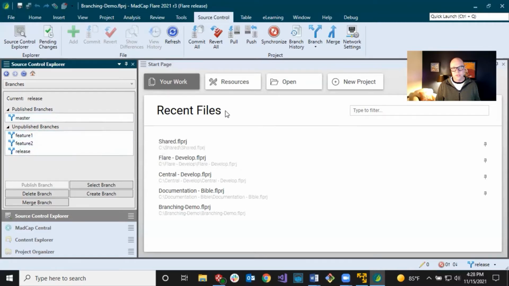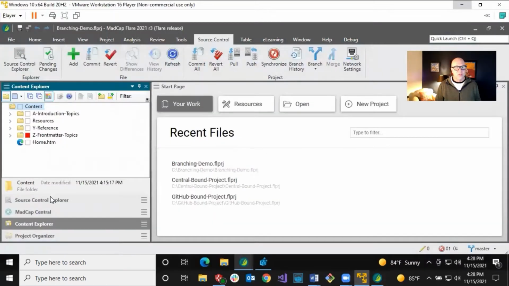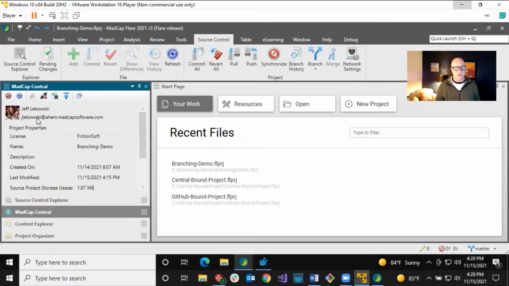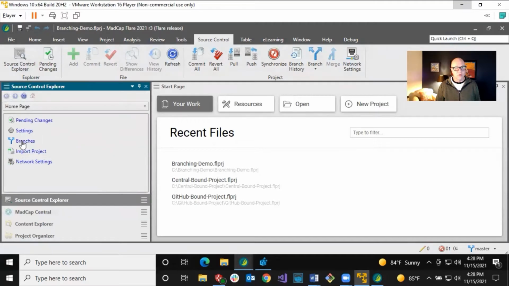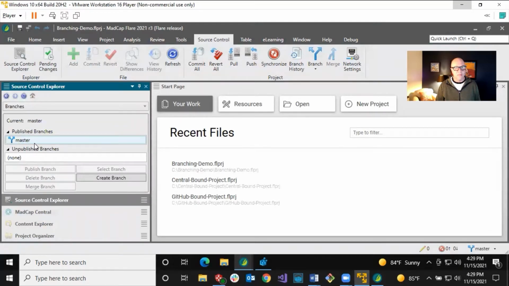Well, let me just actually switch over to another writer here. This one, same project, but this is a different writer. And if I go into MadCap Central, you can see, okay, this is Jeff Lebowski. He's logged in. He's got his copy of the project. And if we go find that Source Control Explorer and open that thing up. There it is. And go to branches. And you can see he's only got master in here because nothing has been synced yet.